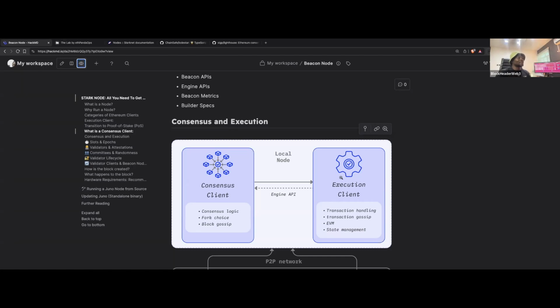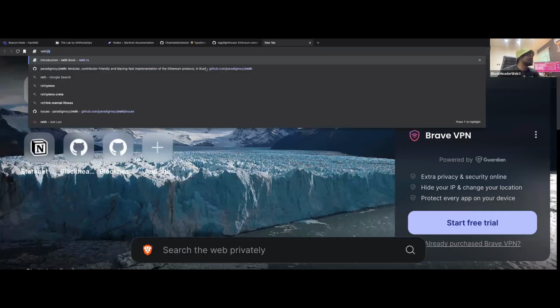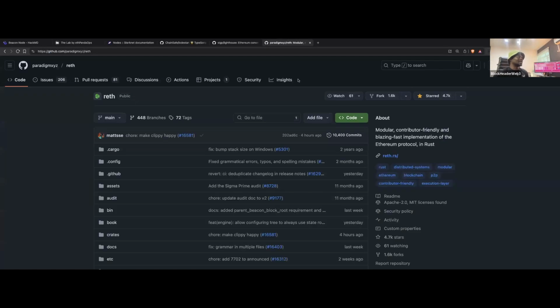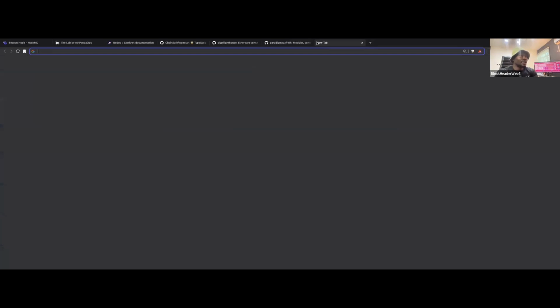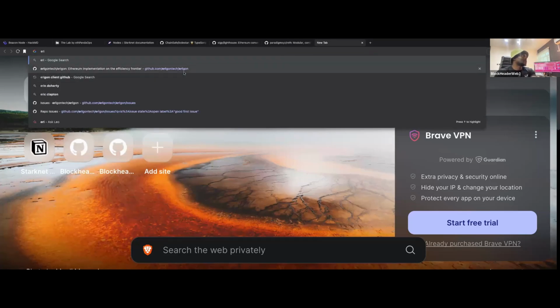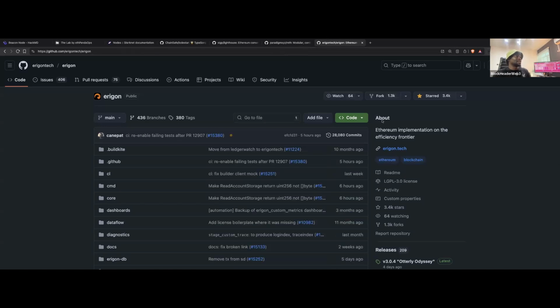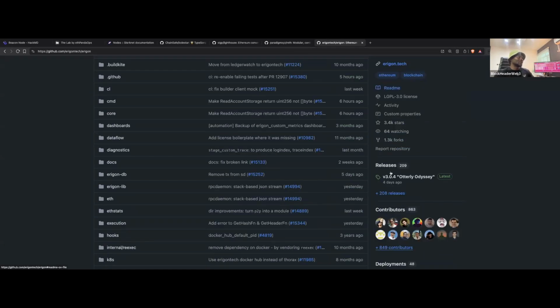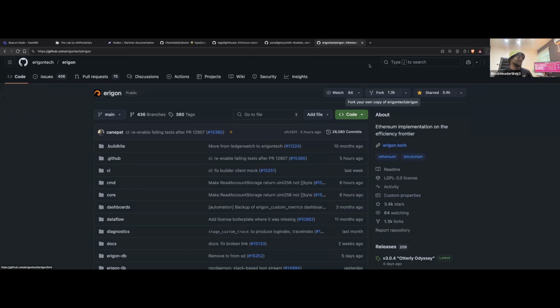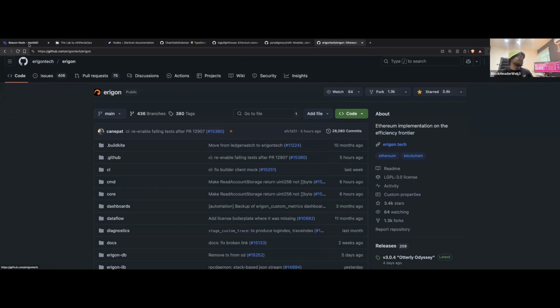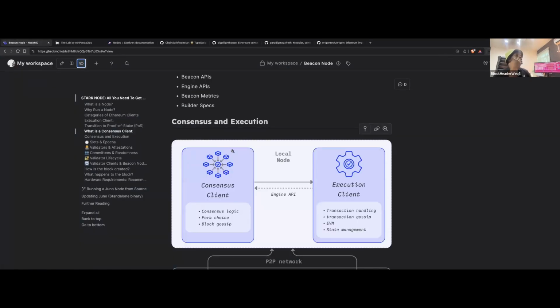So the execution client, like I mentioned, we have so many implementations. Let's go to Reth. Reth is a Rust implementation of the execution client, very modular, very lightweight. We have so many of them. We have Erigon. You can actually go there. They are open source. You can check them out on your own. Basically, it's written in Go. If you're proficient in Go, go there and contribute. So yeah, let's go back to what we're showing. So the execution client.